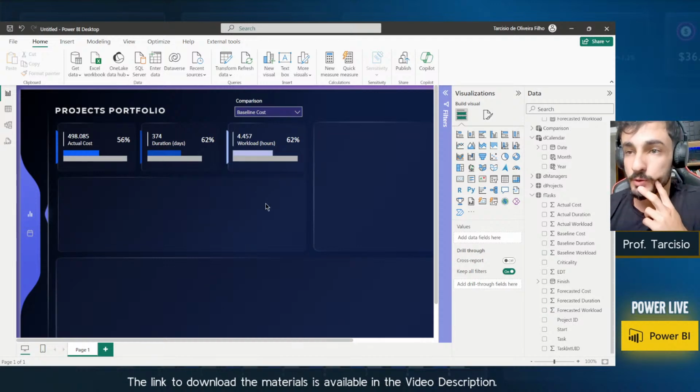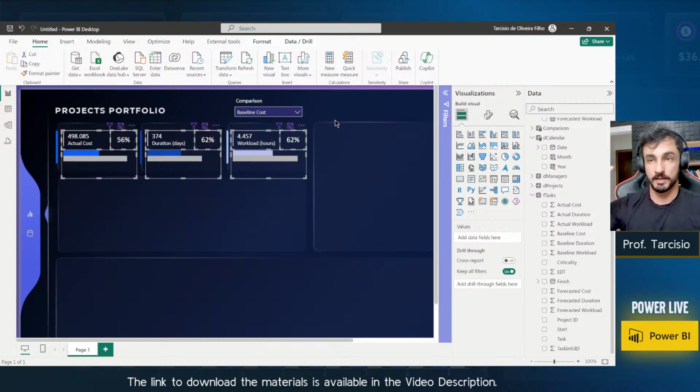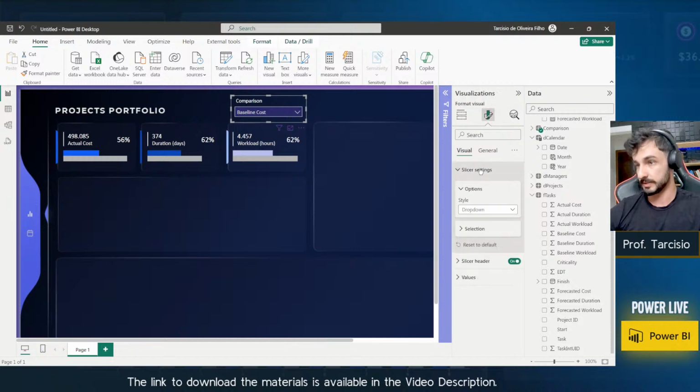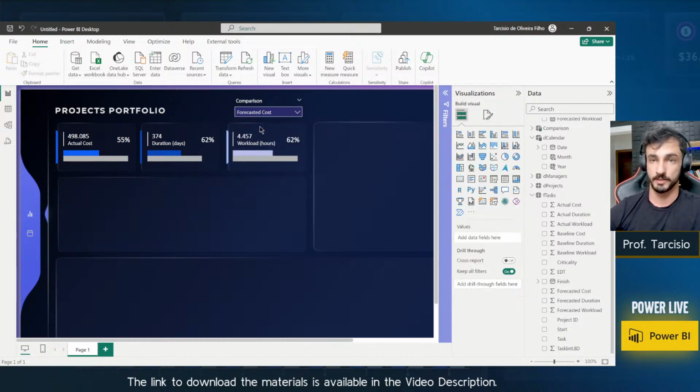Okay, the thing that we had changes here, I believe it was about the costs. Okay, perfect. So with this, we finished this first part that we created this slicer. In the slicer settings, I prefer to select single select, so the user can only select one of these options at a time, okay? And you can see that only the actual cost has differences, all right?